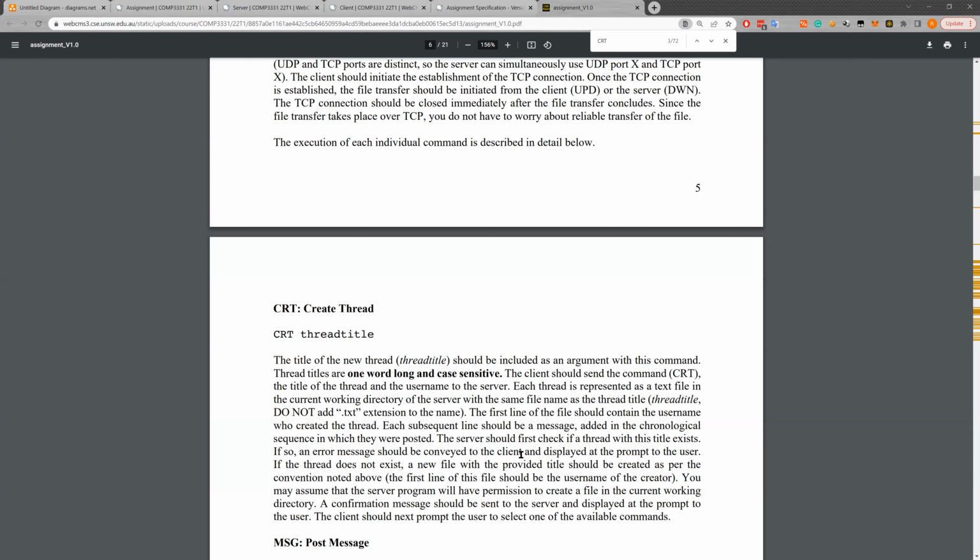Okay, and then the following line says the first line should contain this. Each subsequent line should be a message added in the chronological sequence in which they were posted. Now, let's say between these two lines, I've also added information about the current number of messages equal to 5, for example. Is that considered wrong or is that okay?